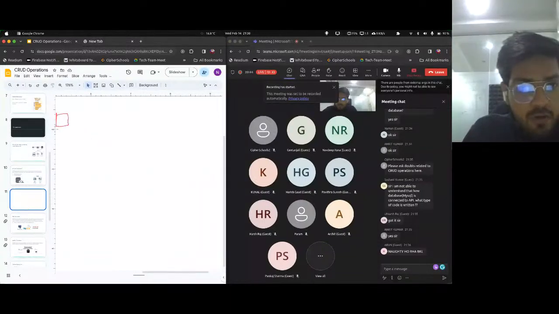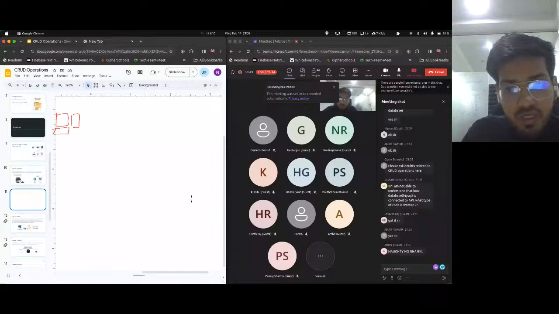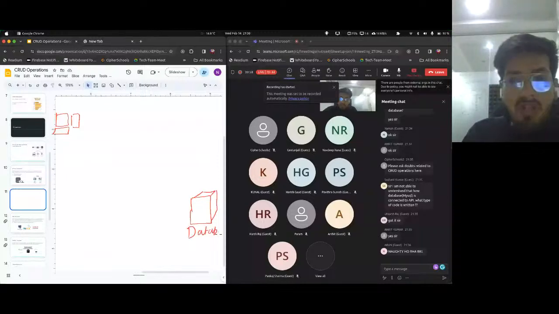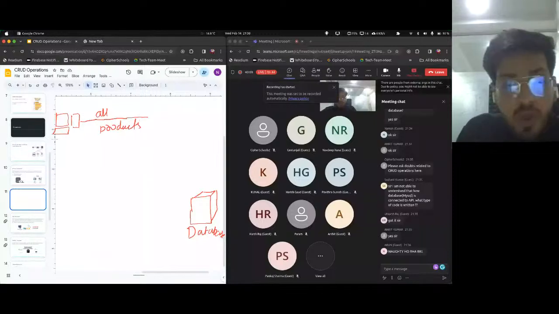It's something like this: you are on this platform. This is your laptop, your machine, and there's something called the server, the Flipkart server, or we can say the Flipkart database, where all the hard drives are stored. You are requesting all products for your home screen.